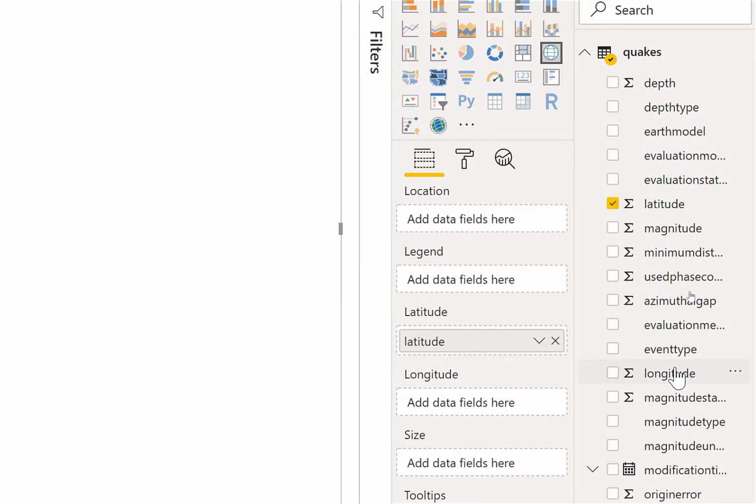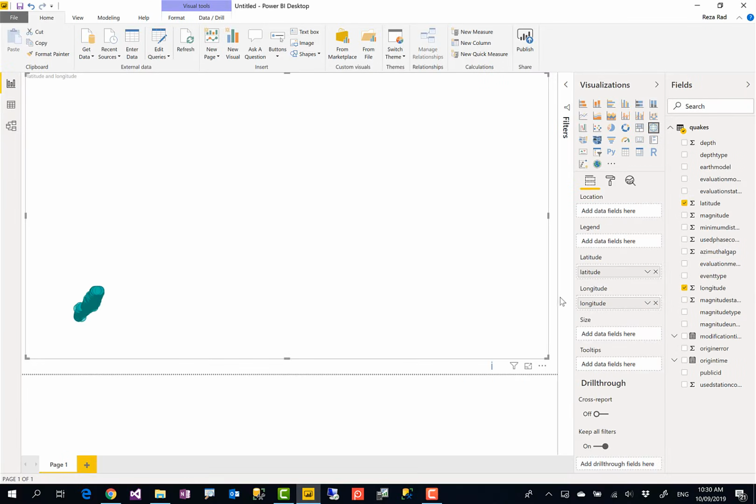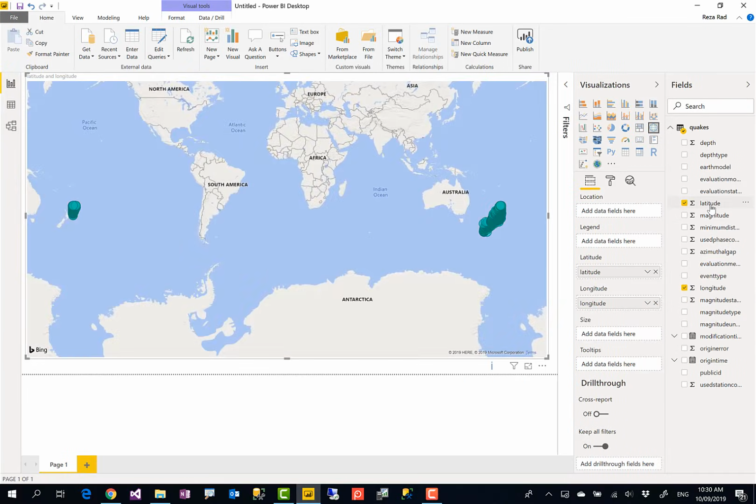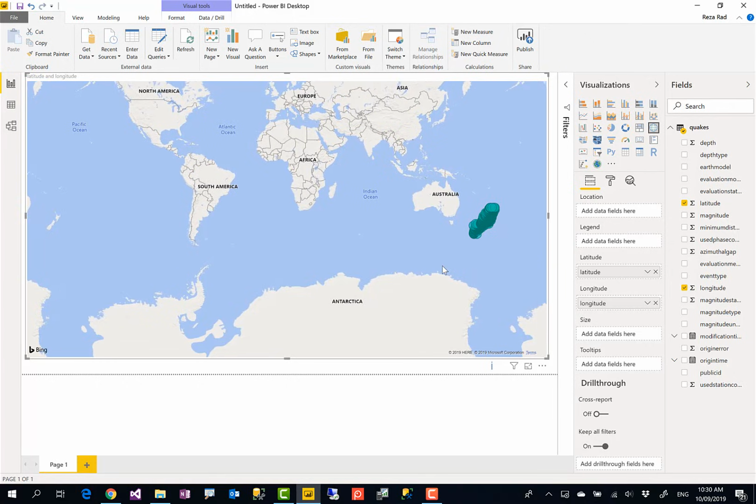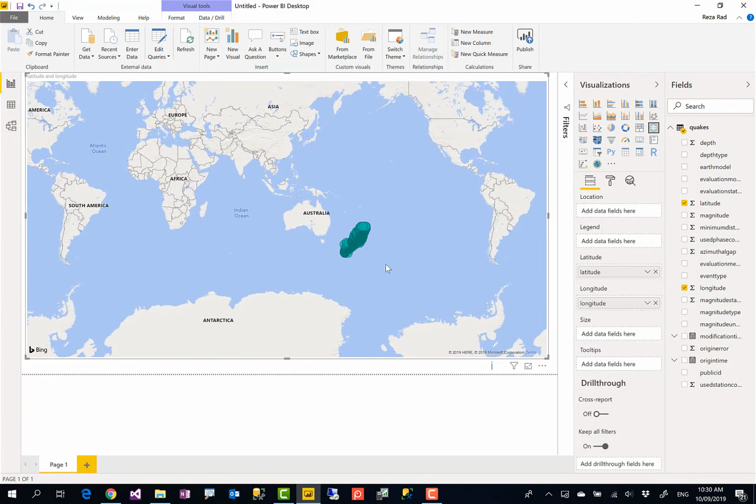If you drag it on top of the visual itself, because these fields are numeric, then it might come as the size or other fields, which might not show you the point. Or alternatively, you can select these fields and set their data category in the modeling tab to make sure that they always go to the right place. So here is the map visual now showing those points.